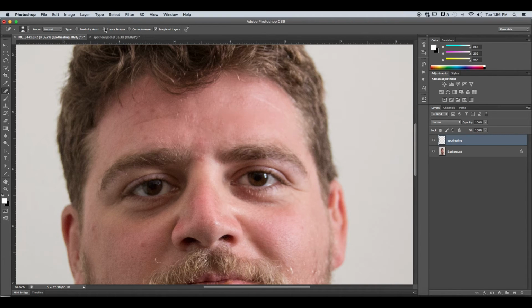So we're going to move on from create texture and we're going to go to content aware. Now content aware seamlessly fills the selection that you paint. Alright, so it blends it a lot smoother than create texture, and it doesn't really try to patch over top of the area like proximity match does.